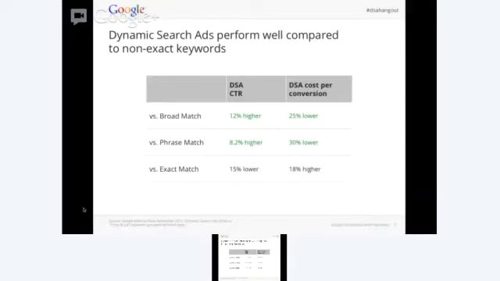Next, if we look at the comparison between DSA and phrase match, so the second line, the results are similar. DSA click-through rate is 8.2% higher, and the DSA cost per conversion is 30% lower. Again, this really speaks to the specificity of the DSA ad text and landing page.